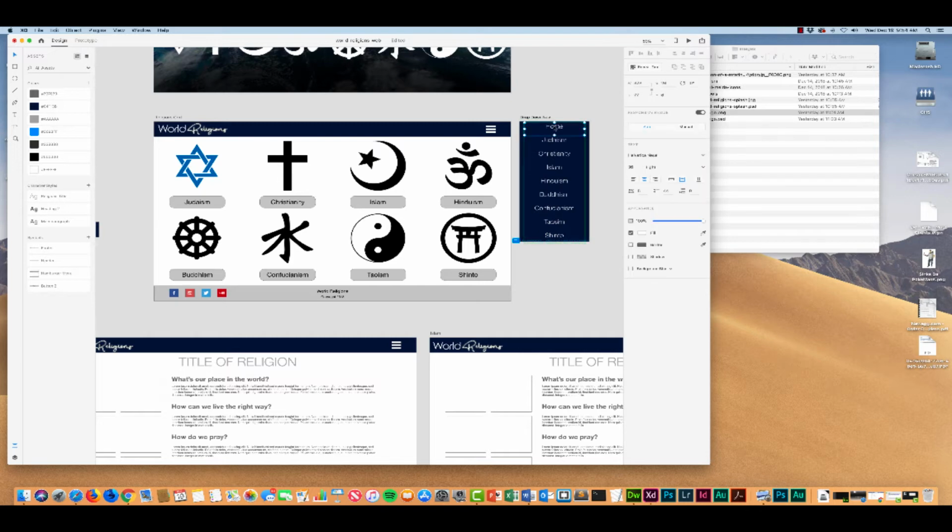Okay, and then I want to change this text name to, I don't know. I don't want to name it home because that's kind of what our splash page is. So let's just call it religions. And we'll just leave it at that. Okay, so now when it drops down, and the other thing I want to do, so let's go back.